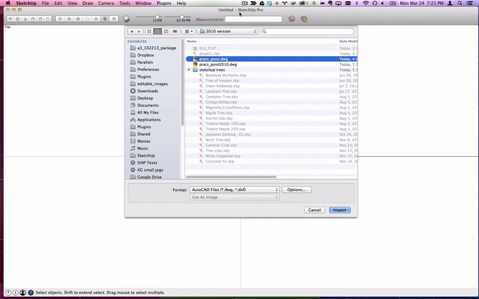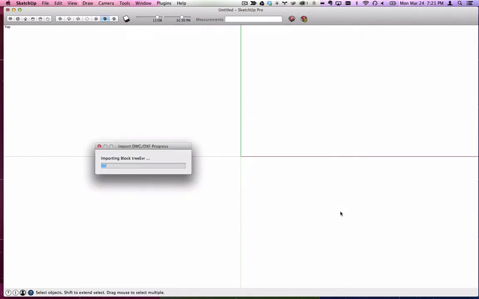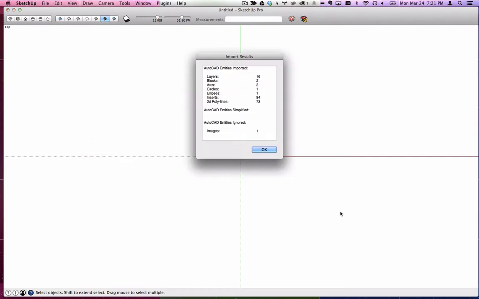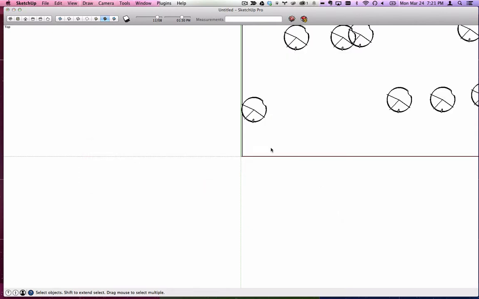Now, I've got a 2010 version. I'm using SketchUp 2014, so I can import a 2013 version. At least I'm going to try. There we go. Let's hit OK. Let's zoom out by scrolling.